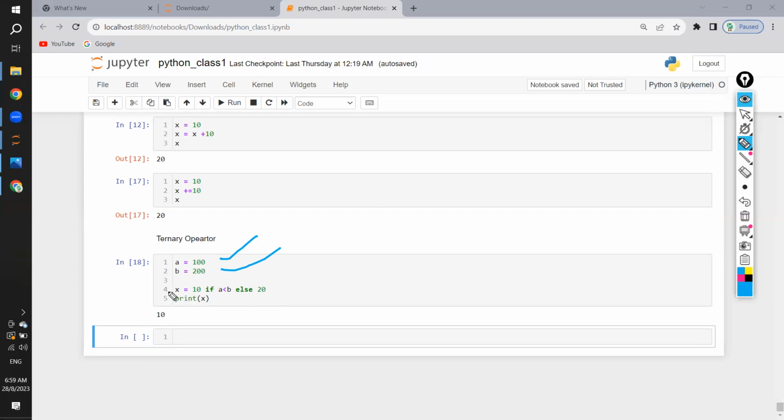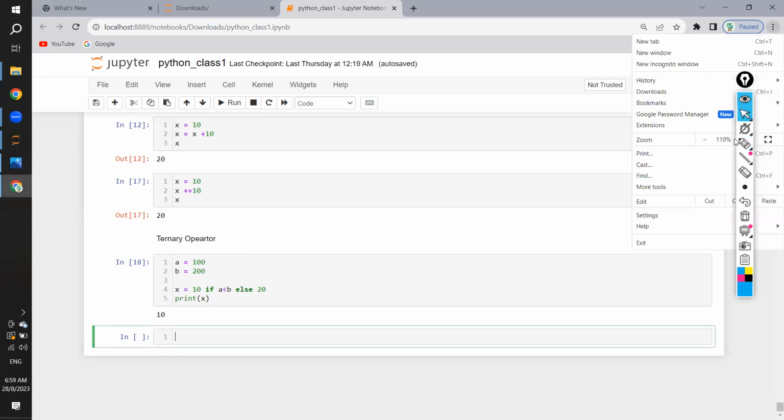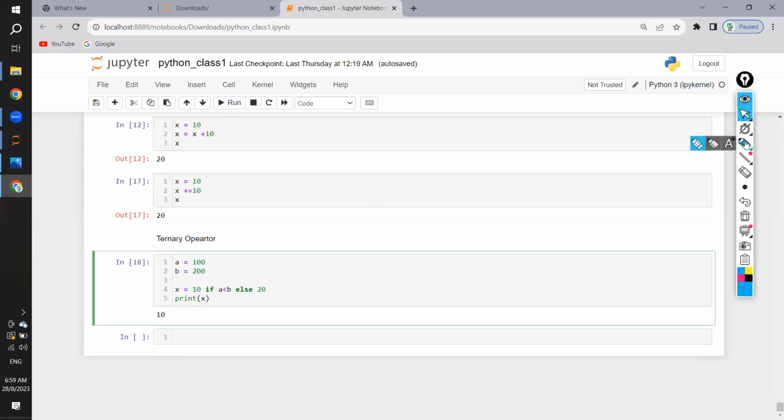So here, how are you assigning the value of x? First you write a condition: if a is less than b. How should you understand this line? Let's see how you can understand line number 4. The way you should understand line number 4 is, first you check the condition. If a is less than b, then the value of x is 10, else the value of x is 20.